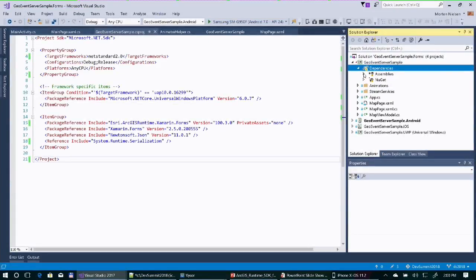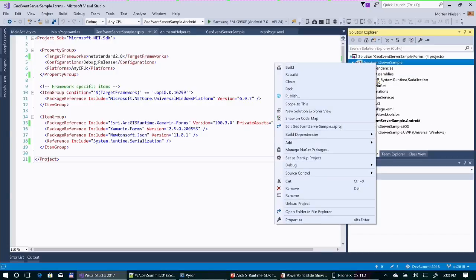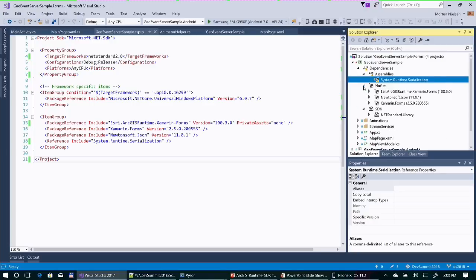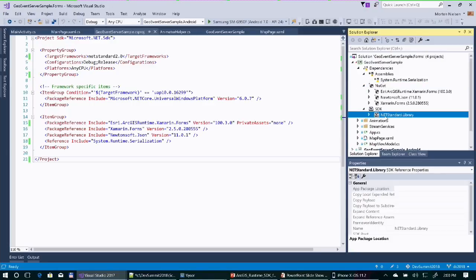And what's going to happen now, I'm sure I can't expand. My Visual Studio just crashed. What's going to happen now is Visual Studio is going to crash. There we go. It's working. Now it's a .NET Standard library.